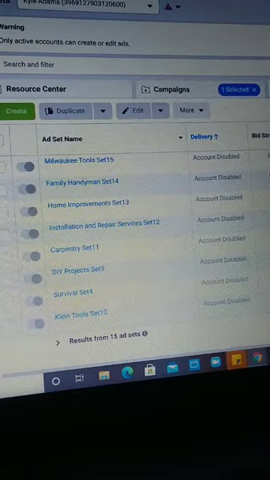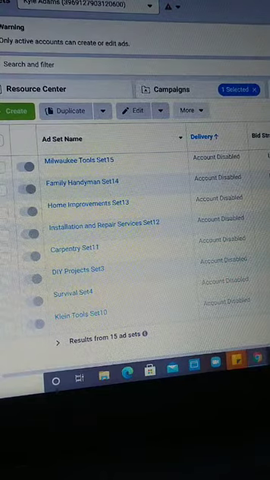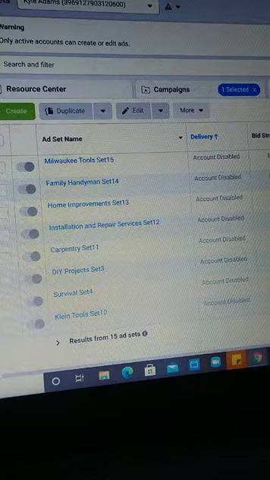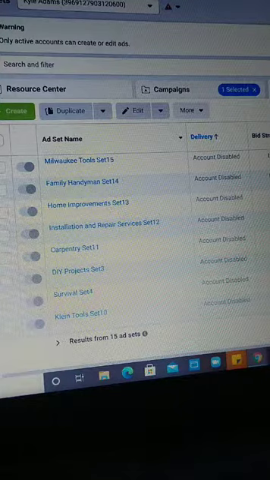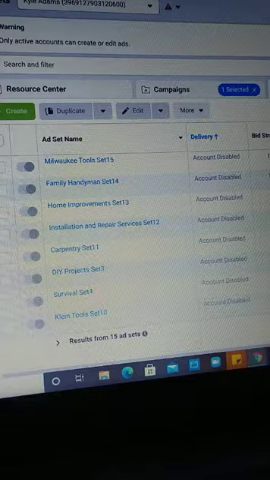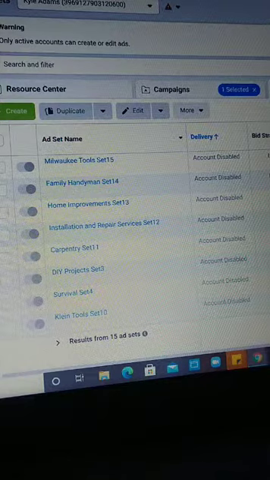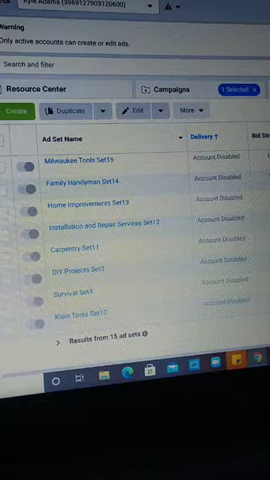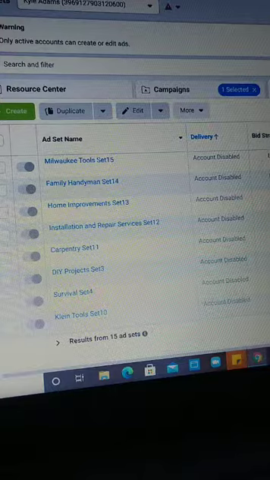for my ad sets, I targeted 15 different, not niches, but 15 different interests that I found had decent audiences for my small shop ad. The small shop ad that I'm promoting here is basically online education to build a small handyman shop in your garage. So it's all the plans and how to integrate it really well, get a lot of stuff stored in small spaces, stuff like that.